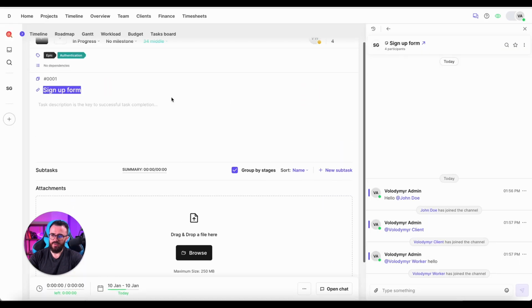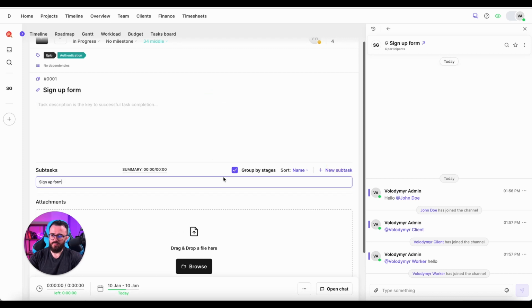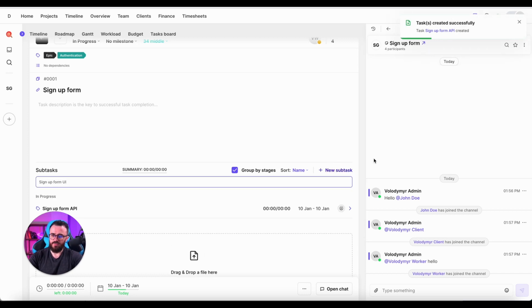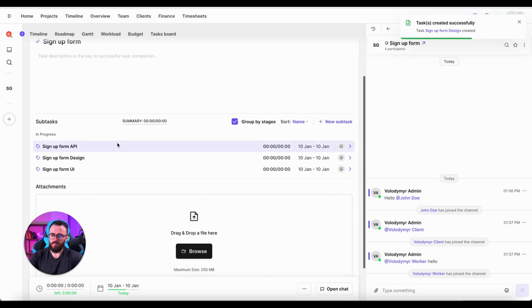And we also have subtasks. I'll show an example of how subtasks can be structured for this epic. So let's say we have an API for sign up functionality. We also need UI, and we also need design. So I just use the same title, copy paste, and quickly create all of the three subtasks.